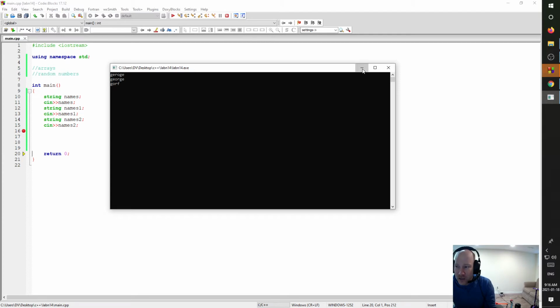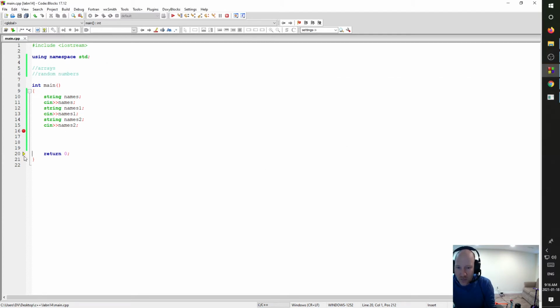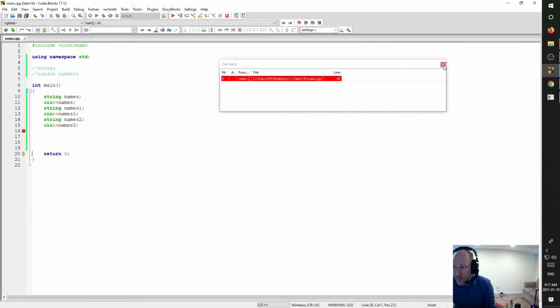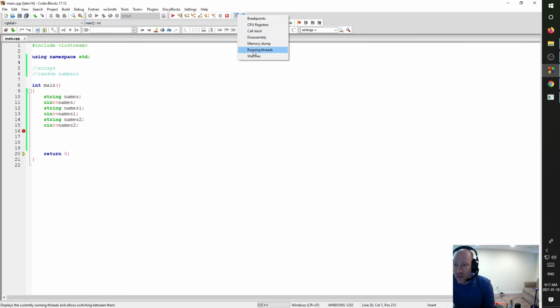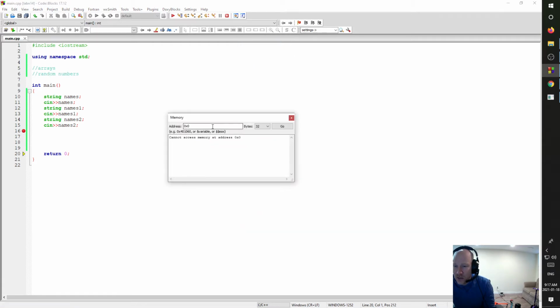Does the debugger stop? Yes, you can see this little yellow line, meaning it's stopped on that line waiting for you to do something. You can do tons of stuff with it. You can look inside the memory, and you can really dig deep into what's going on. What do I always look at? Memory dump? You can look at memory in the computer and stuff. It's kind of neat.